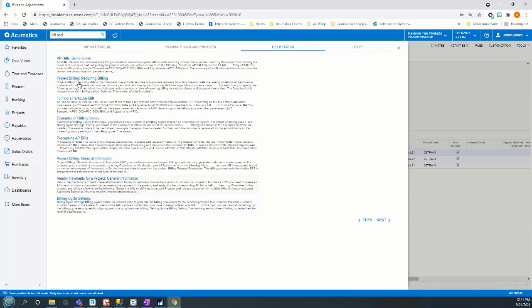You can see there's multiple pages. So it's a really quick, easy way to find some online help for whatever topic you're looking to explore.